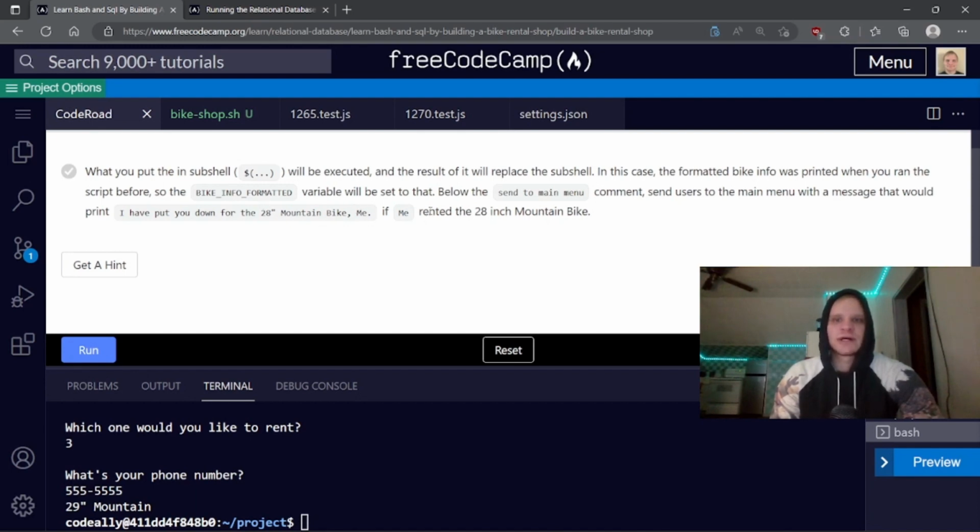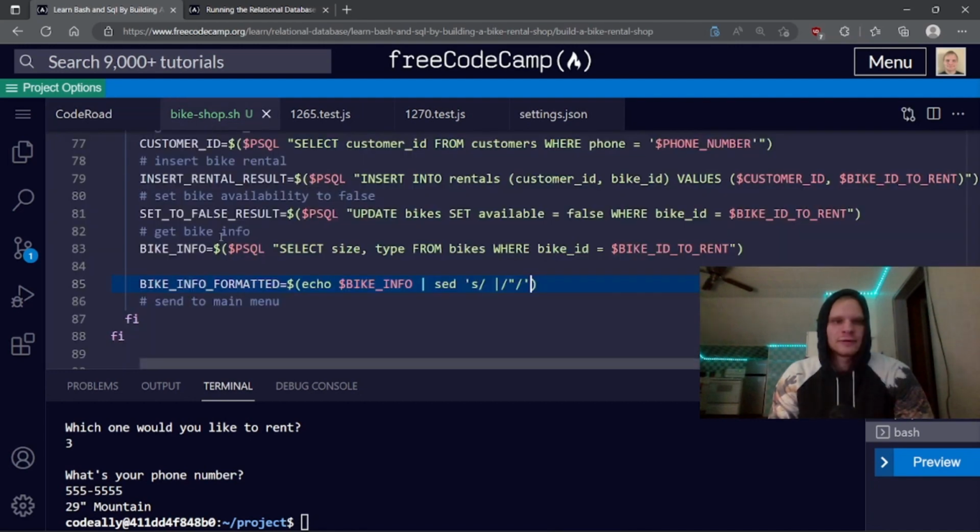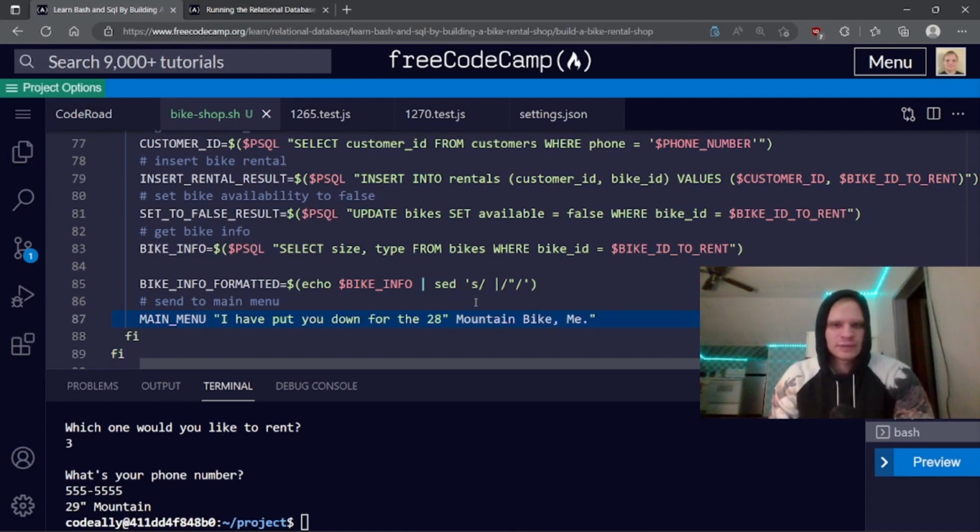Below the send to main menu comment, send users to the main menu with a message that would print, I have put you down for 28-inch mountain bike, me, if me rented the 28-inch mountain bike. All right, so let's copy this and send the users back to the main menu. Okay, so send to main menu, and then I have to print this. 28-inch mountain bike is this, dollar sign, bike info formatted, and then me.